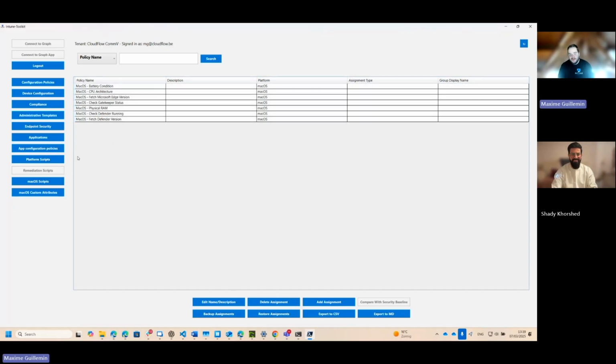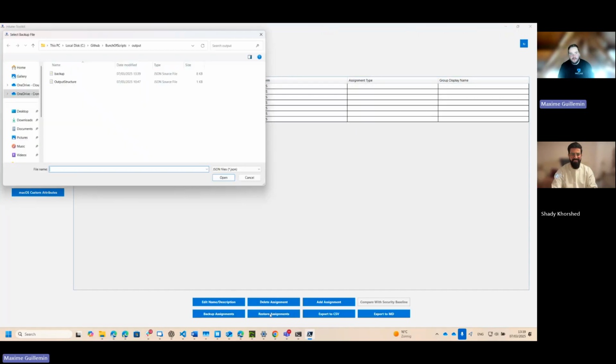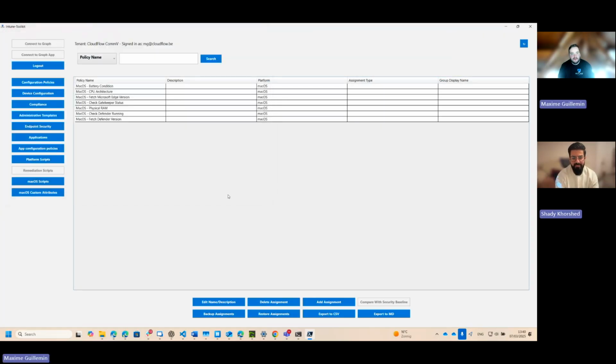Can happen. You now can say restore assignments. You take that backup, and then it will back up. For now, it's a bulk import of the restore assignments. I'm working on making it so you can select which policy of the backup you want to import. So that's coming in a later version.